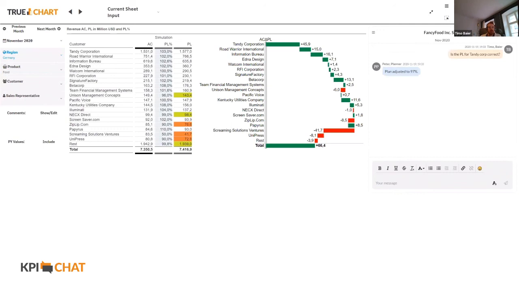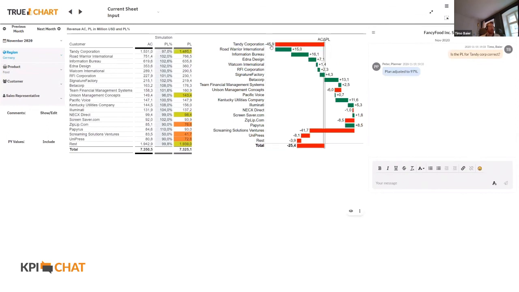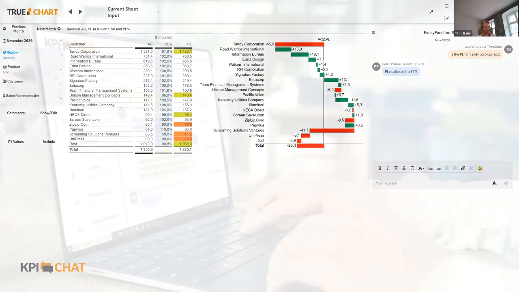And she asks him, is the plan for Tandy Corporation correct? Now, again, he answers in real time directly in the BI system, and she changes the values accordingly to his input. As you can see, the data changes, the data context changes, making it possible to collaborate in real time within your BI and business intelligence environment.